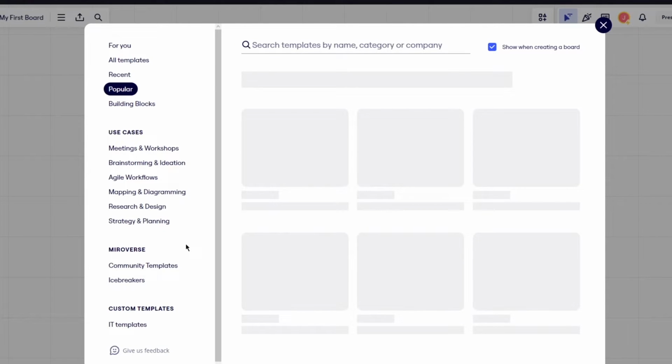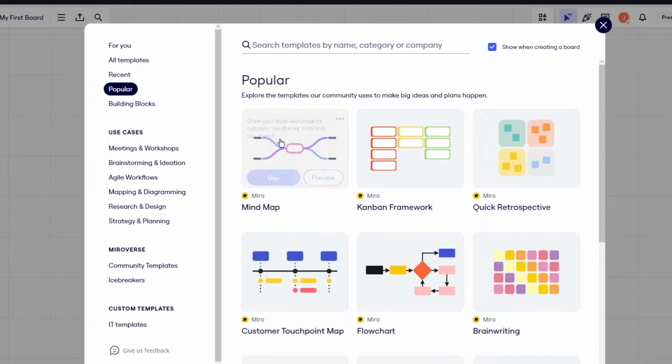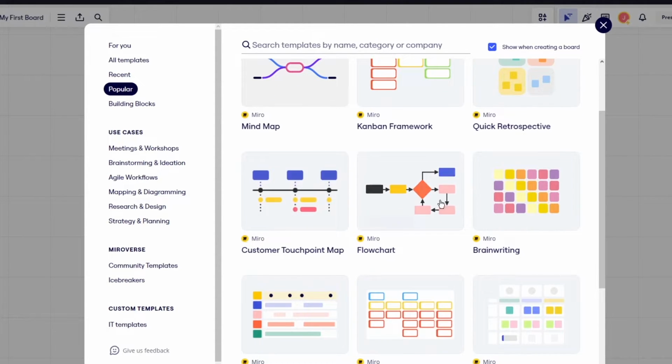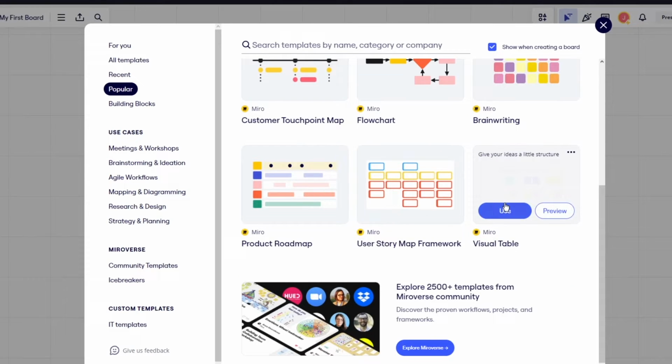So once you click on start from scratch, it's going to bring you to your Scratch dashboard, and over here we're going to be working with things in Scratch. So first of all, comes this. Search template by name, category, or company. First of all, there are the popular templates. You can create a mind map, Kanban framework, quick retrospective, customer touchpoint, flowchart, brainwriting, and a whole lot more.